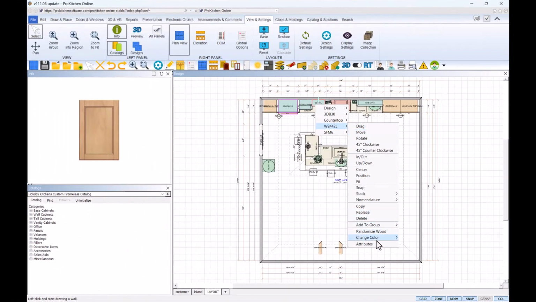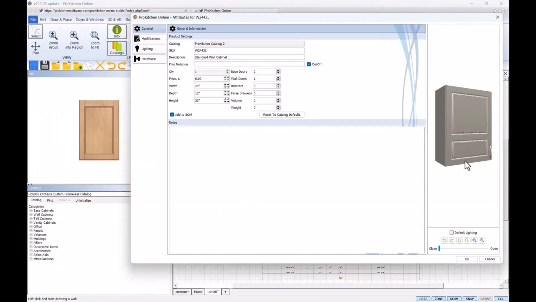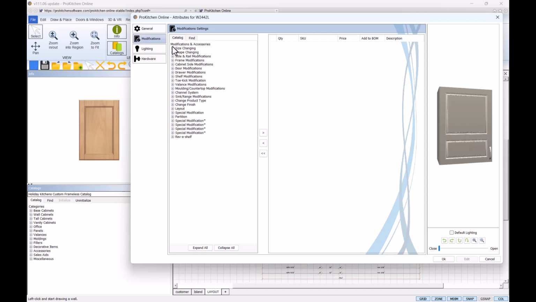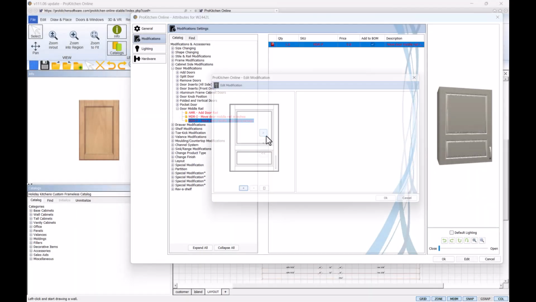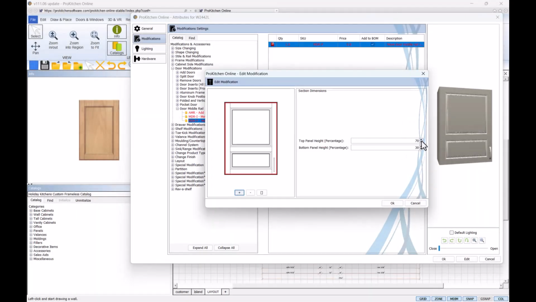The move door middle rail in percentage modification will also be available for use with cabinet door styles that have double panels. Once again, this modification will happen from cabinet attributes under the modifications tab, and selecting the MDRP modification from the door middle rail category folder. Then, adjust the preferred percentage value height for either the top or bottom panel, as adjusting one of these values will auto-adjust the other.